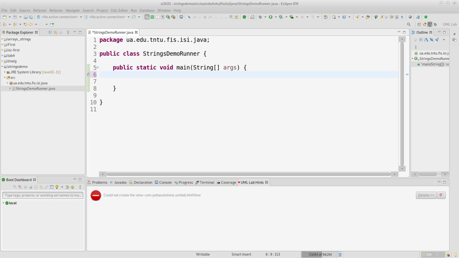We'll talk about the main methods of the string class, and we will talk about handling the string, different aspects of working with the strings.